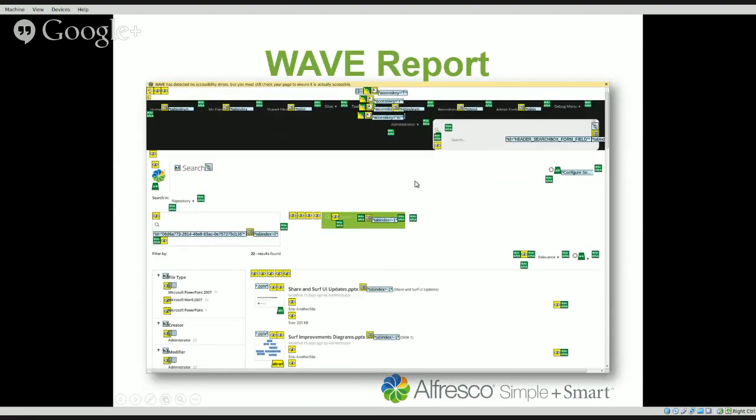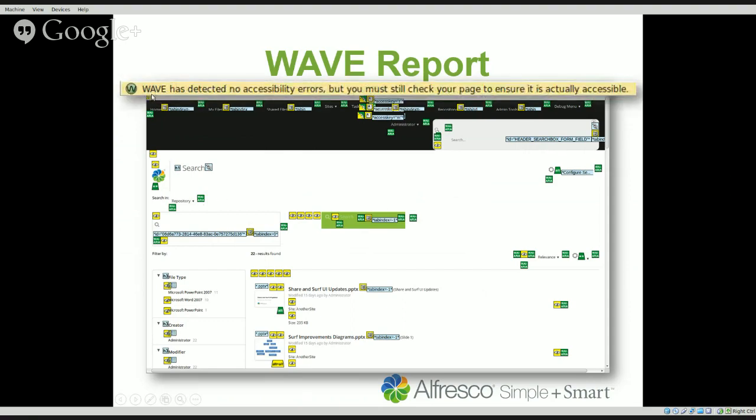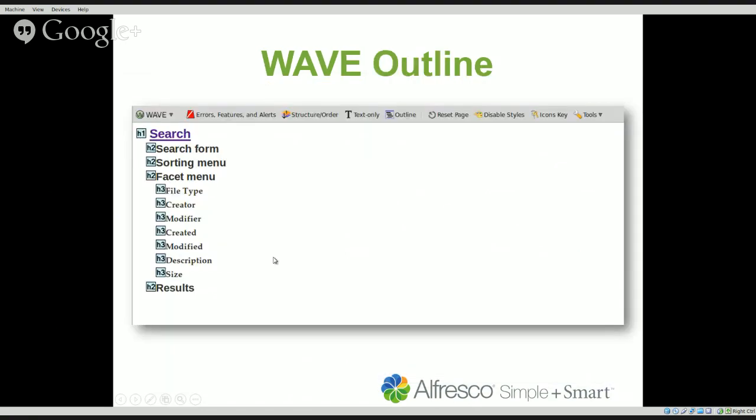So if I show you, for example, this is what you see in the Wave report. If you run this in Firefox, so you install the Wave plugin, then you can run various things. And it's hard to read, but this bit up here at the top basically says Wave has detected no accessibility errors. Sorry, everything's green, all is good. So first page in Share which completely ticks accessibility, which is obviously nice. And also, if you look at the outline, if you look at a lot of pages, the outline isn't very clear.